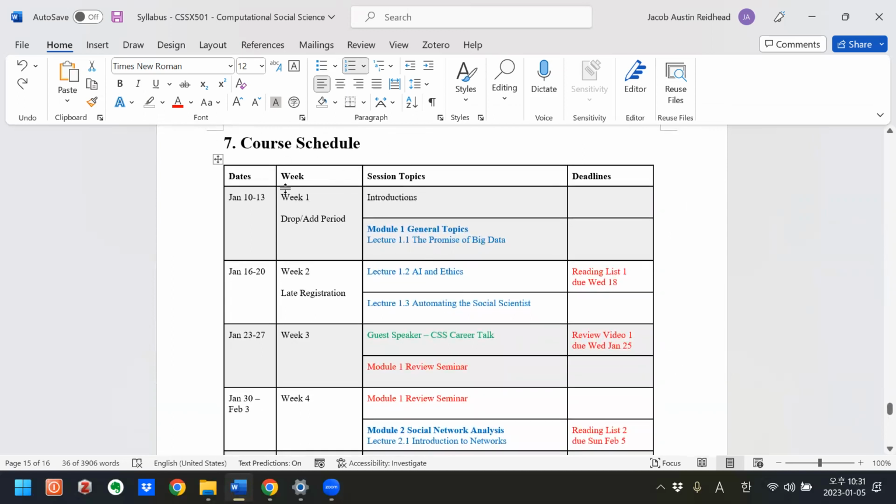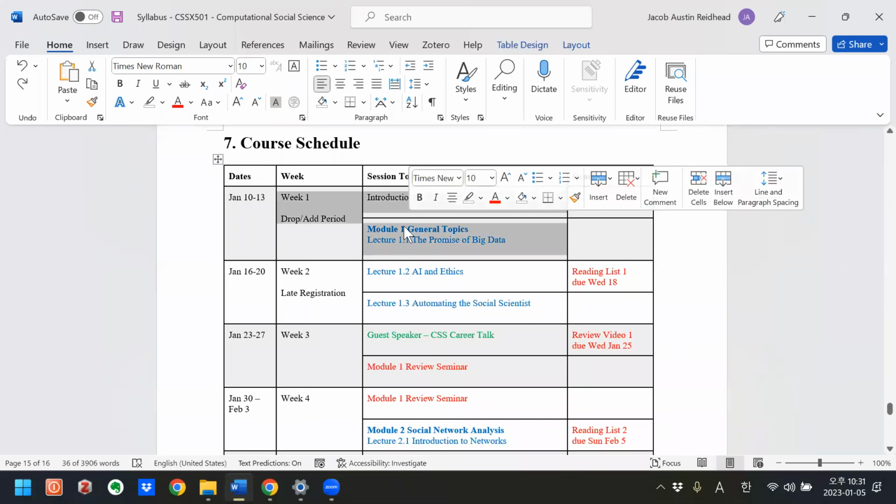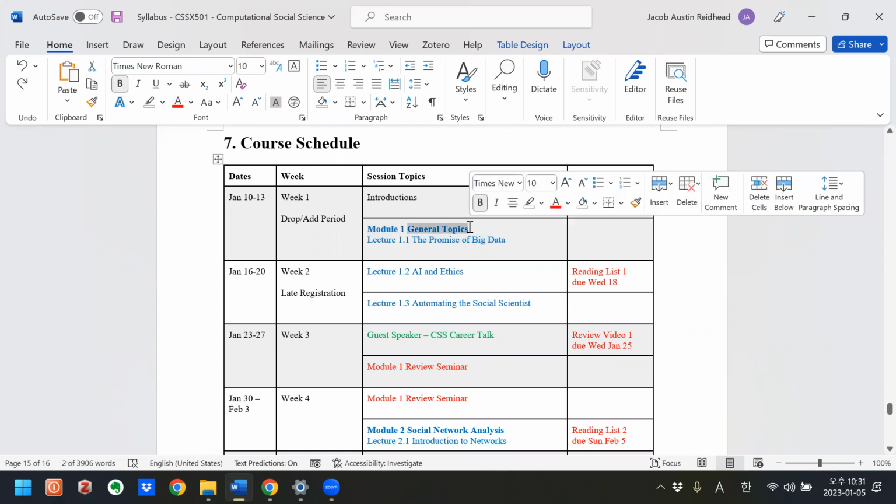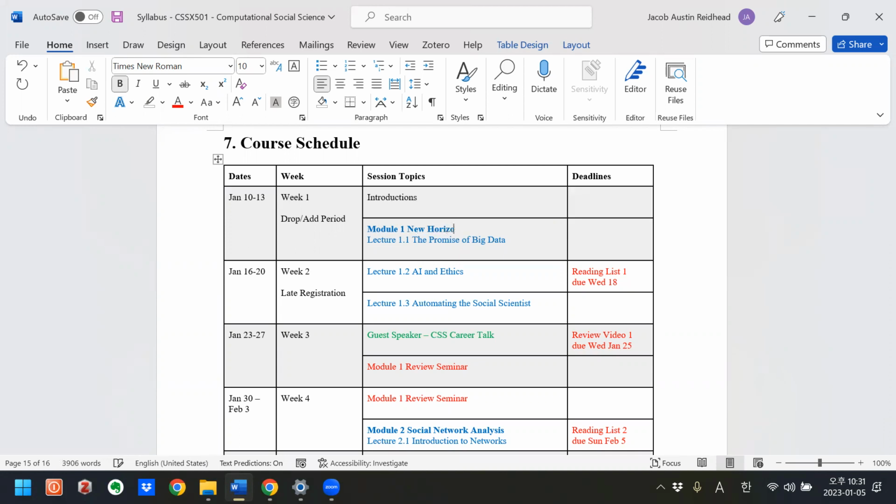Here's the course schedule. In the first week of class, we'll have introductions. And then the second lecture, we'll start module 1, New Horizons, new challenges. Blue here are content lectures. These are lectures that I will deliver and share with you.